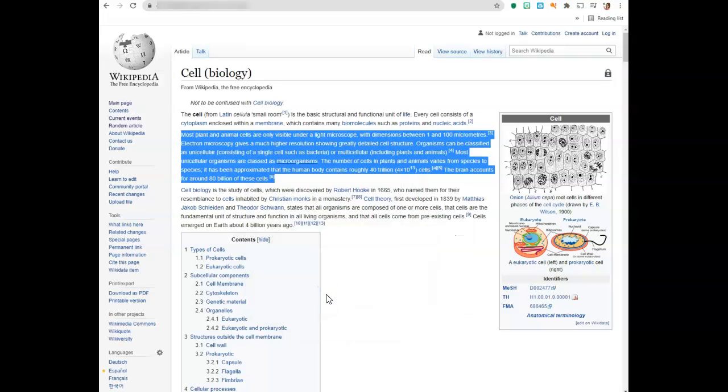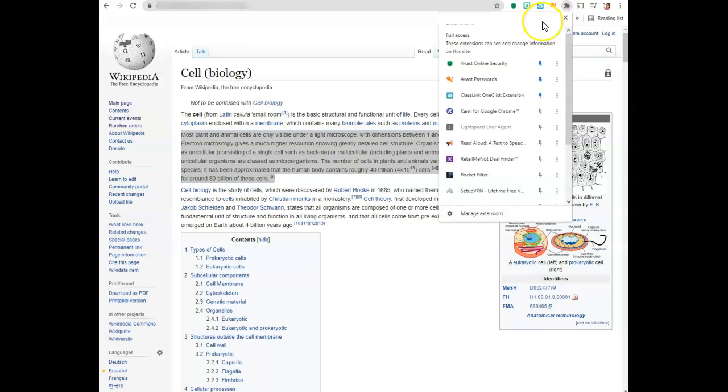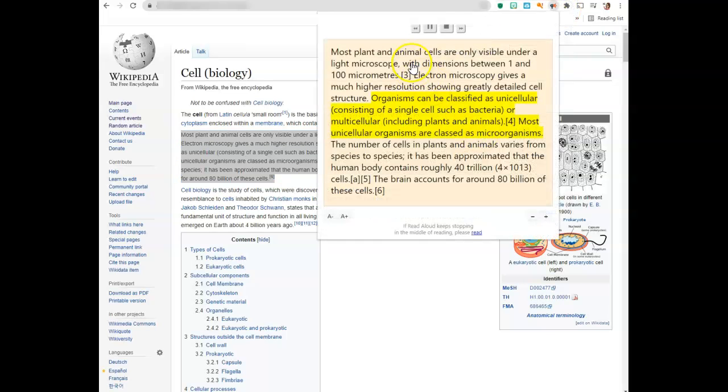Most plant and animal cells are only visible under a light microscope with dimensions between 1 and 100 micrometers. Electron microscopy gives a much higher resolution, showing greatly detailed cell structure. Organisms can be classified as unicellular, consisting of a single cell.